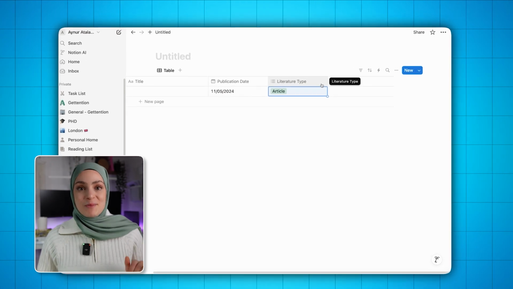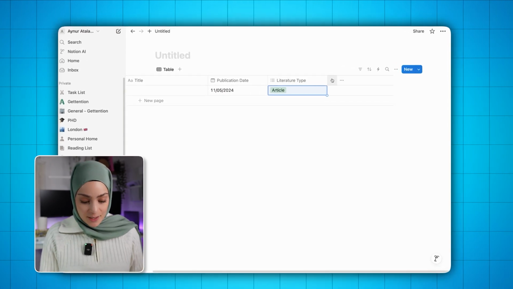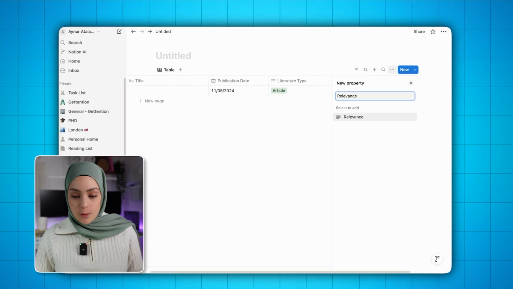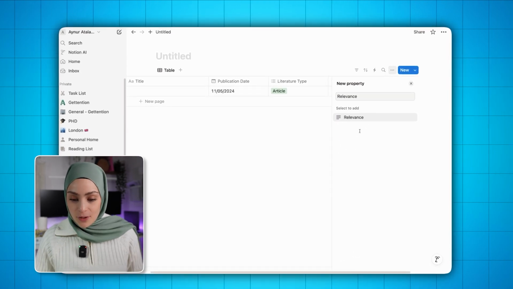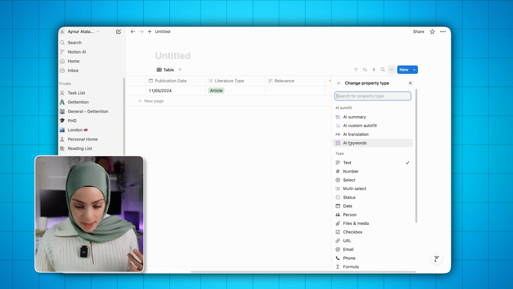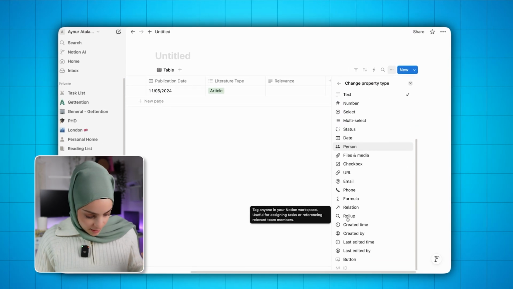Now this is also a super cool feature. Let's call it relevance. So we're gonna base this on how relevant it is for your work, and we're gonna give it this sign here. Now we're gonna add one by one more and more columns. I'm gonna give you 2 more examples, and then I'm gonna show you the final product, okay?